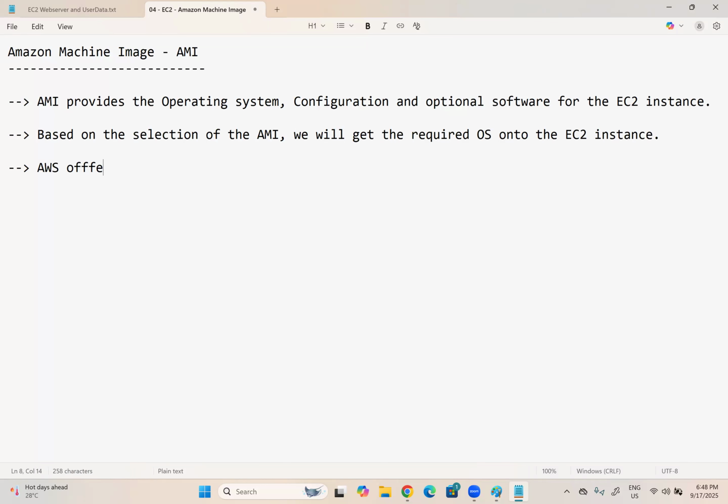AWS offers multiple variants of AMIs, multiple variants in the sense Windows only operating system plus additional software. Again, in the operating systems, Windows or Linux. In Windows 2023, Windows 2022, Windows 2019, Windows 2016, different versions, right? AWS offers multiple variants of AMI. Also, we can create our own AMIs as per our requirement.